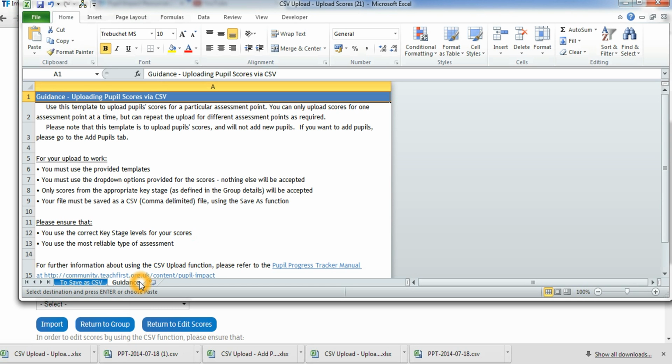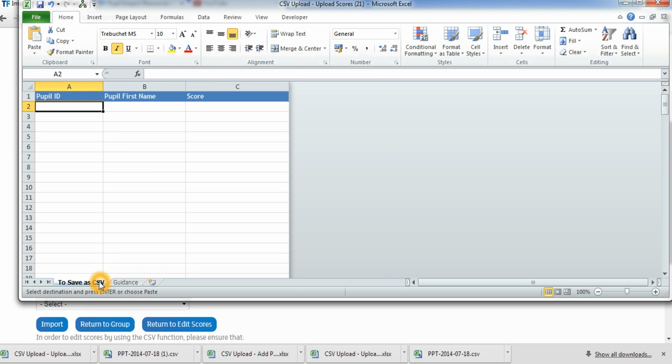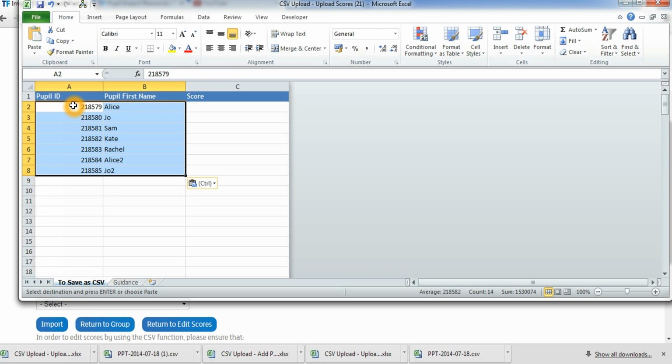To show you how to use this, I'm now going to go to the first worksheet in the file, which is called 'to save as CSV', and click on it. Now I'm going to paste the pupil ID numbers and the pupil names from the previous file. I'm going to press Ctrl and V to do that. I'm working on a Windows laptop here. It might be different if you're using other ones.